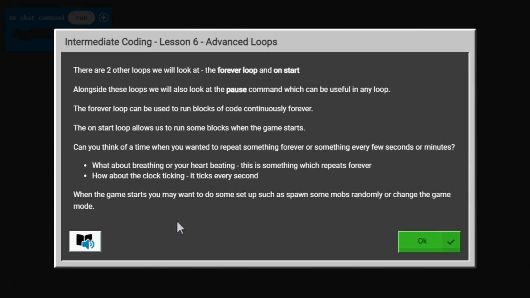A lot of levels will have maybe a timer that you have to complete the game in, and so it's nice to have a clock that ticks down every second. And so we would need some of these forever loops and pause commands to be able to make that happen in code. And then lastly, when the game starts, you may want to do some setup, such as spawn some mobs or change the game mode or initialize your variables.